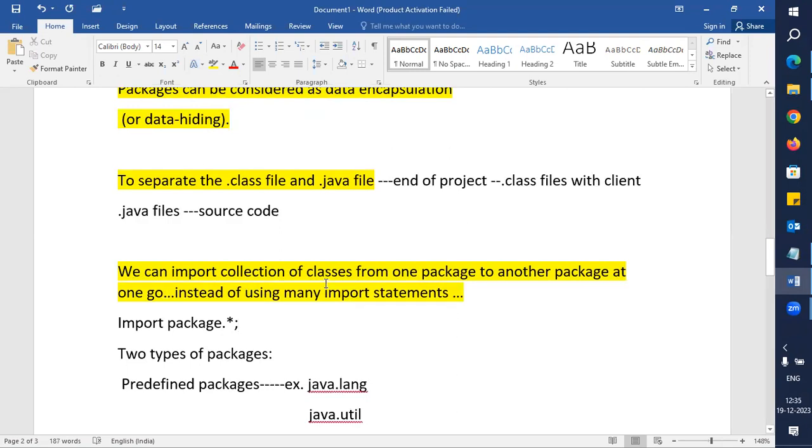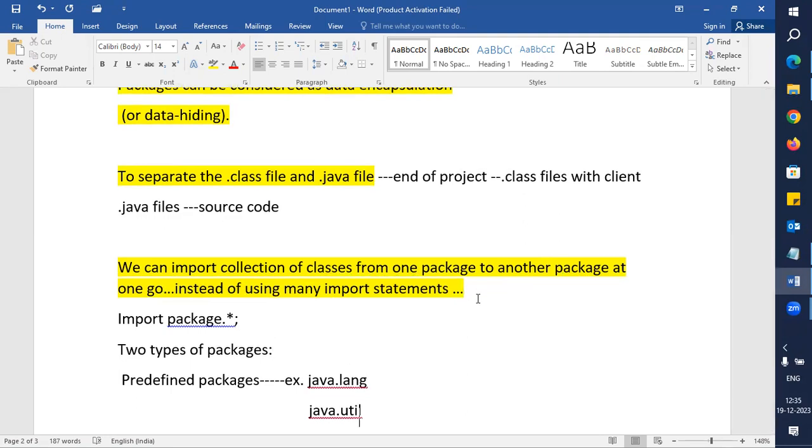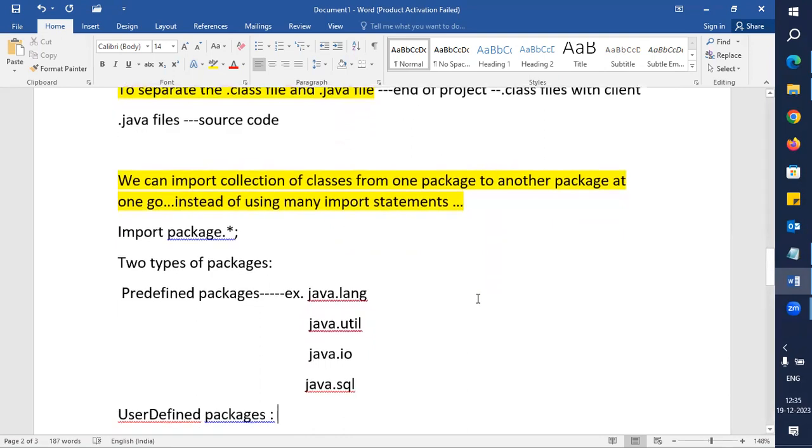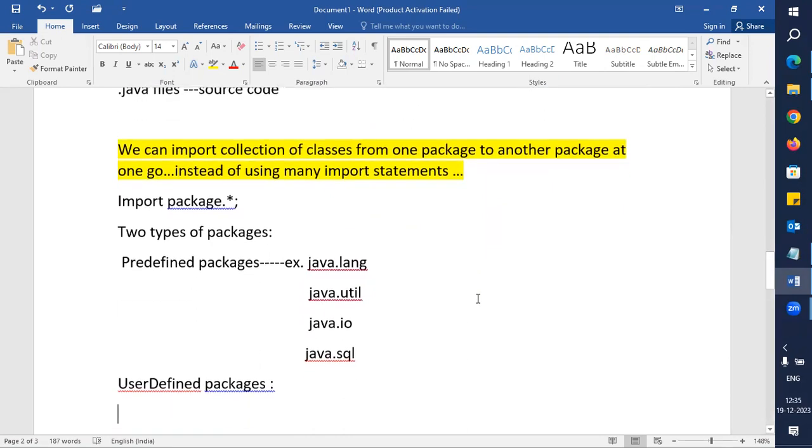We can import a collection of classes from one package to another package at one go instead of using many import statements. Okay, so that is about why we are using the package, or what the advantages of using the package are. And next we have two types of packages. One is predefined packages and one is user defined packages.